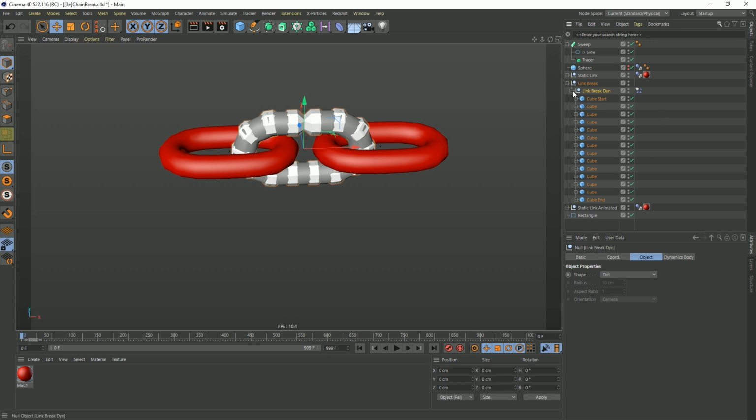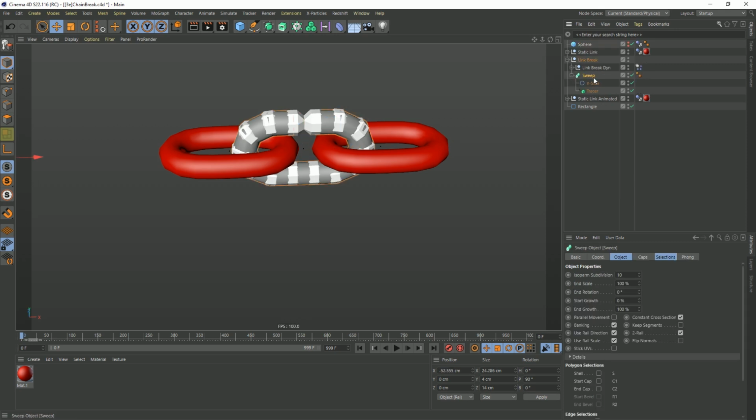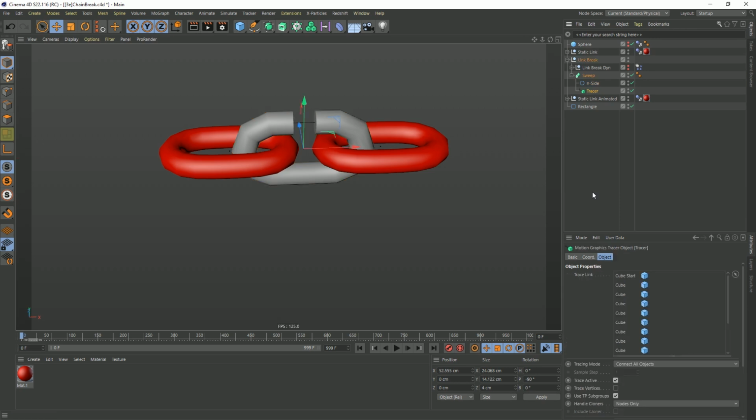DNY for dynamics, and the sweep can live inside there as well. I'll make it after the object. So that shall sweep that, and that means we can just hide our dynamic object and we can see our final geometry on that link.